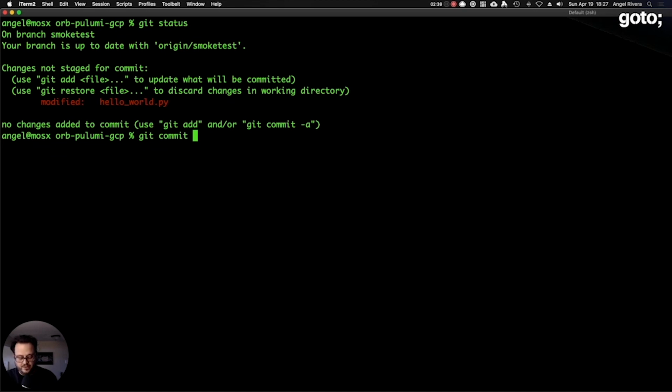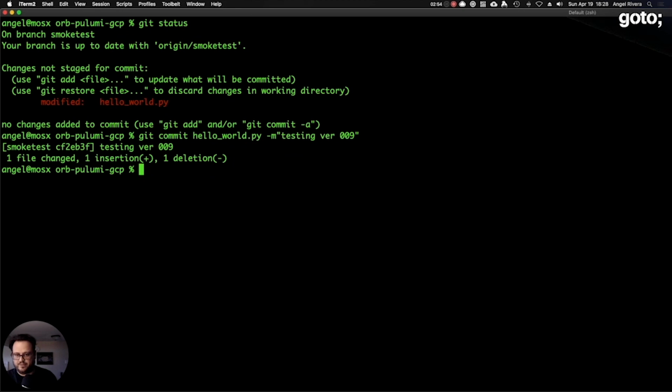And then from here, I'm going to just tell it to commit this file. And then we're going to go ahead and give it a message. So let's say testing version 009, I believe it was, right? Cool. So now let's kick off this pipeline on CircleCI.